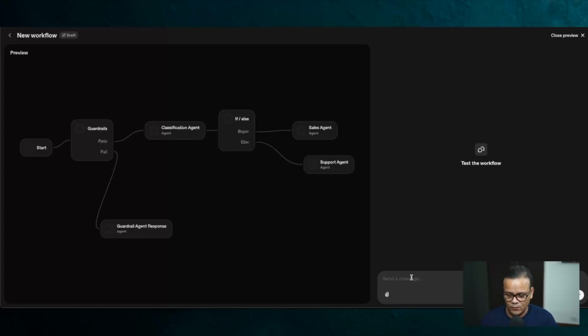The second thing that we want to try is, if I am a new buyer, a potential new customer, will it send me to the sales agent or the support agent? Because the sales agent is supposed to handle the new buyers. So let's see. Hi, I want to buy auto insurance. So let's see, if I'm interested in buying auto insurance, what would you do?